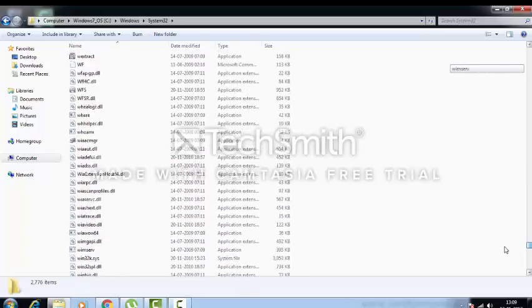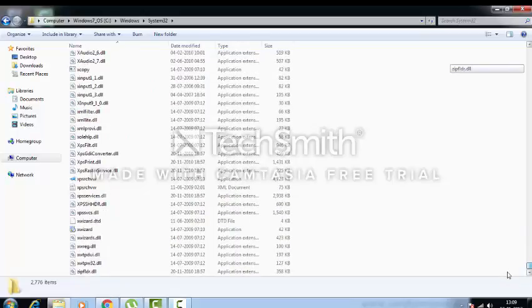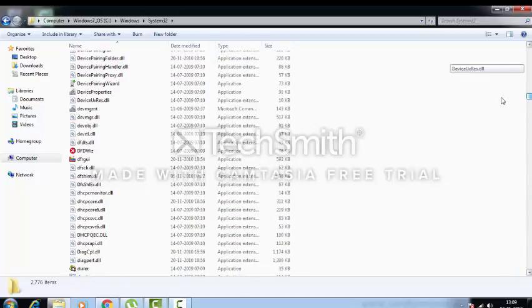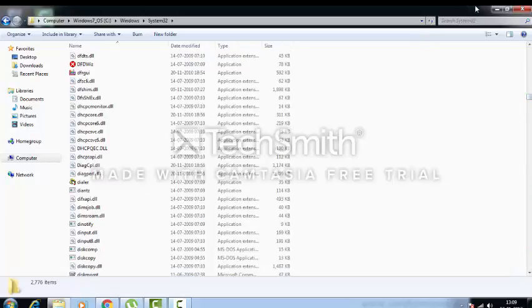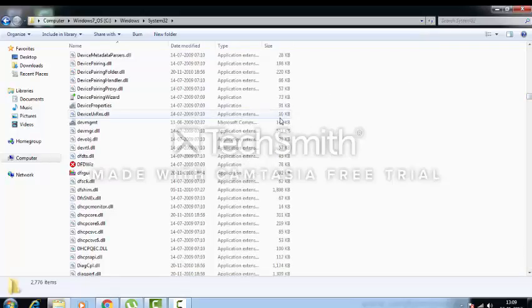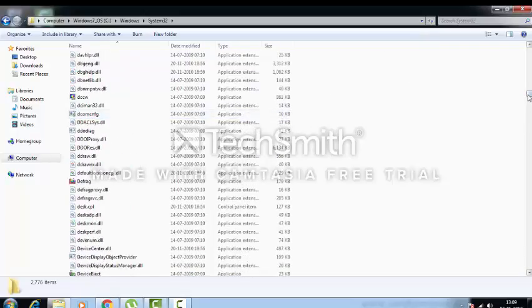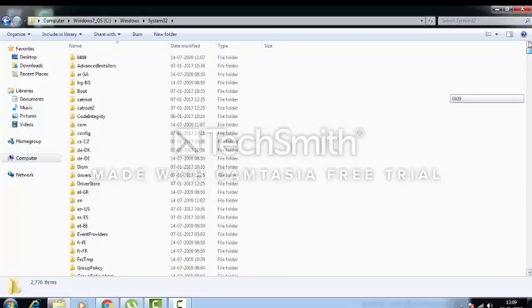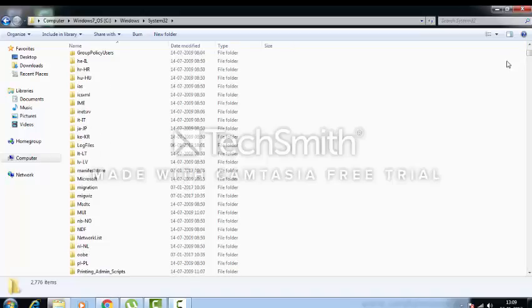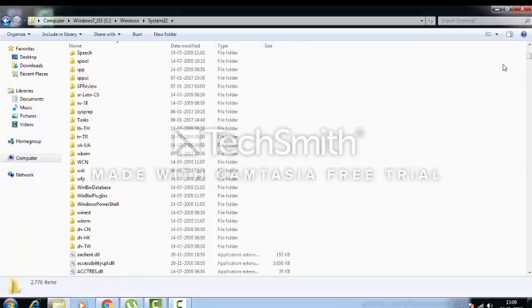Right? Now, the DLL files here are stored, and the computer links the application, the exe application links the startup to the system32, and it searches for a particular DLL.